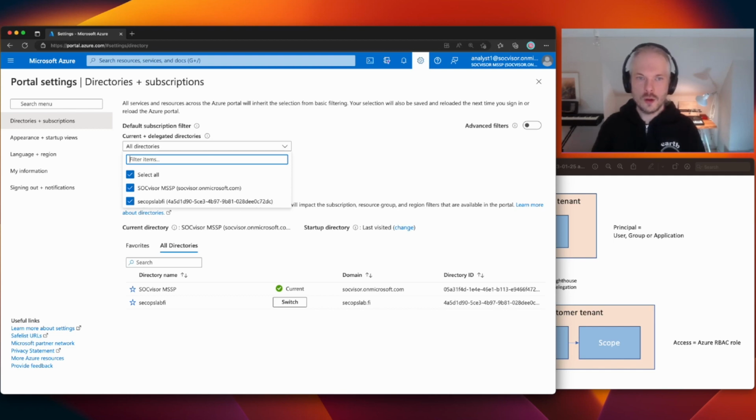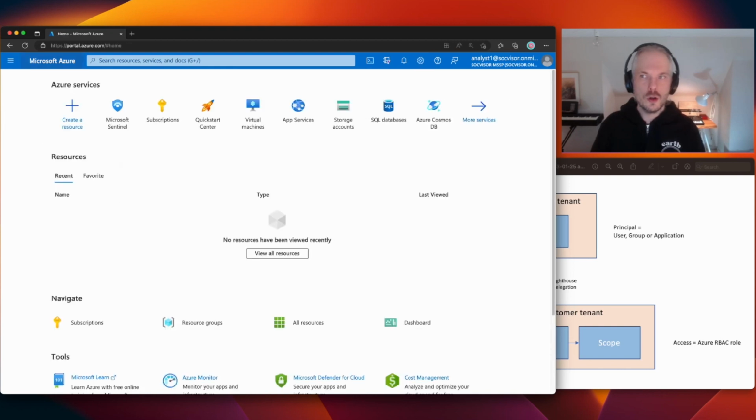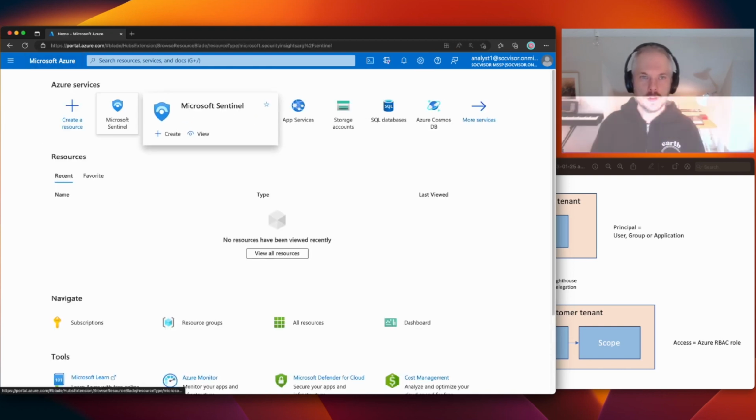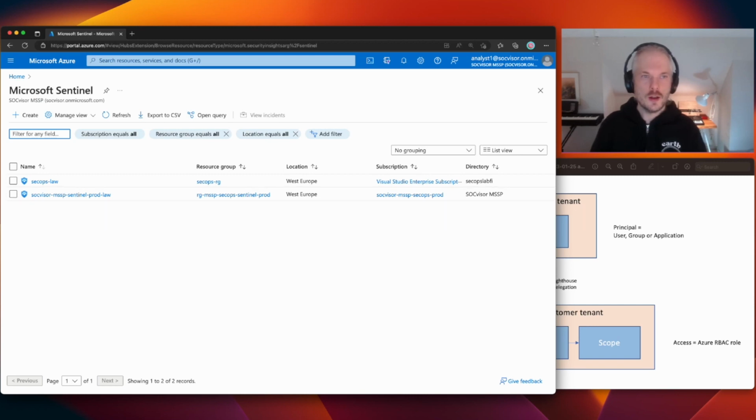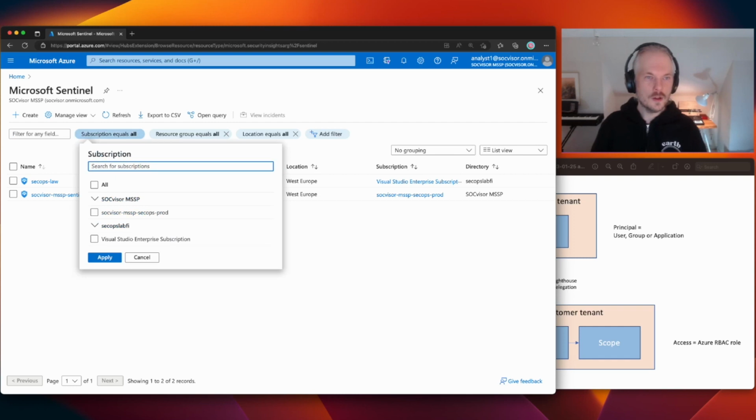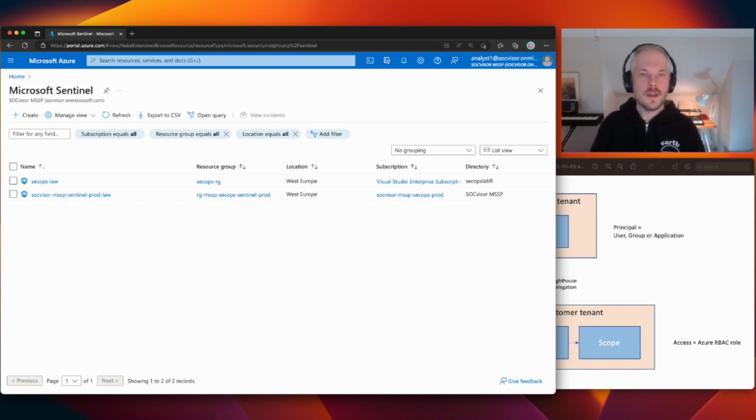Otherwise, you won't see them at all. So check the global filter. Then if we move closer to Sentinel, we open the Sentinel page here in Azure Portal. There's another filter that can limit our view. The subscription filter here, make sure that you have selected all of the customer subscriptions, and then you see all of the Sentinel instances that you have access to. In this case, we only have one demo Sentinel for the service provider and one Sentinel for the fictional customer.